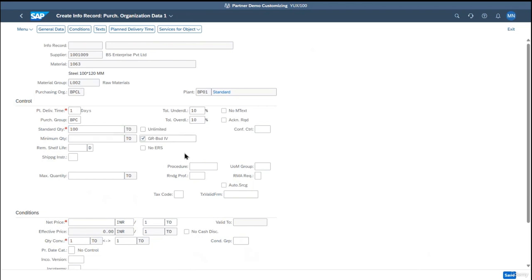So GR based invoice verification, I want to verify both things. So here unlimited delivery, if we will use this purchase order to get the material multiple times also, if you check this entry, you can get the material multiple times. Minimum quantity also you can maintain. Control confirmation, when you are going with the inbound delivery level, that time we will maintain the confirmation control C.